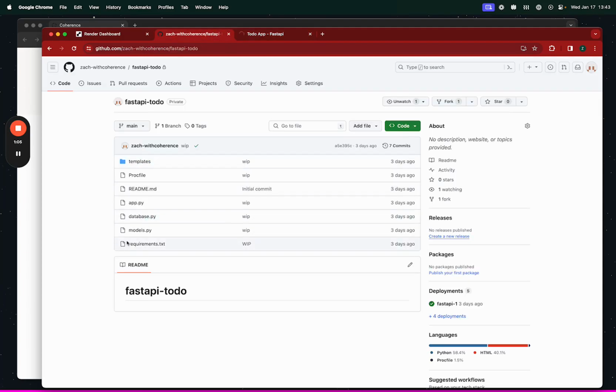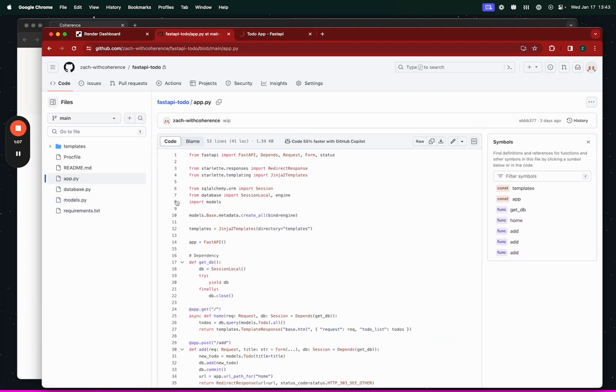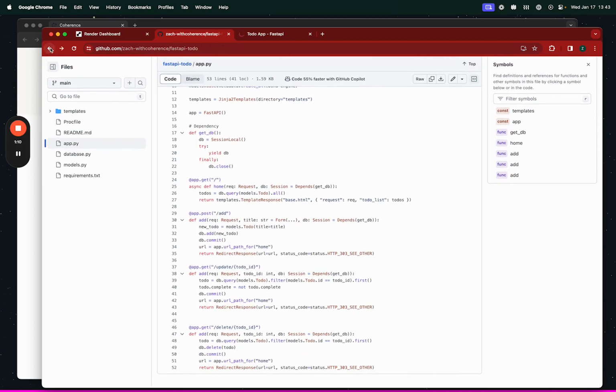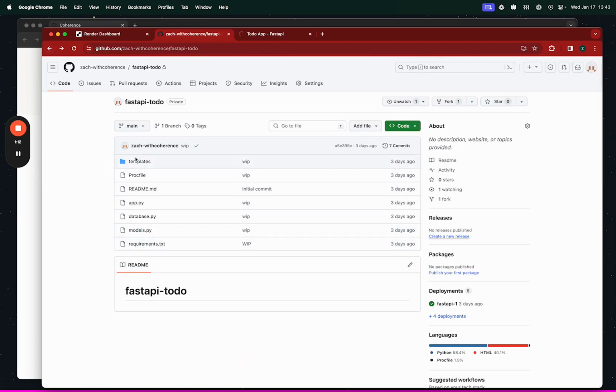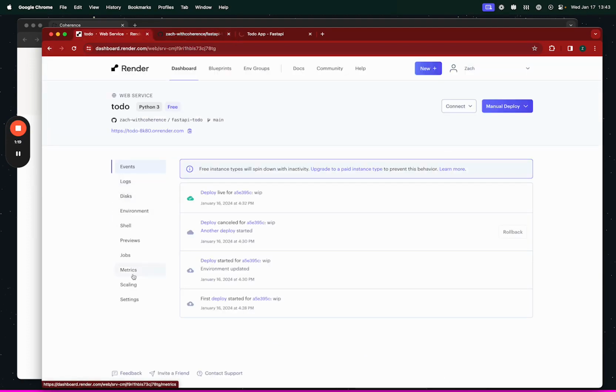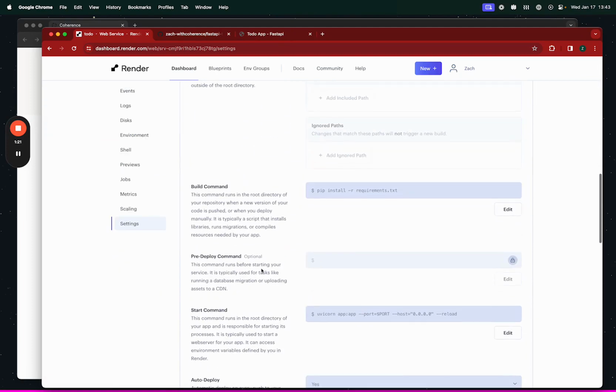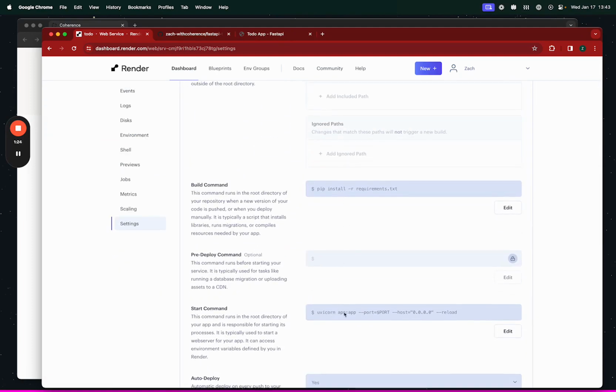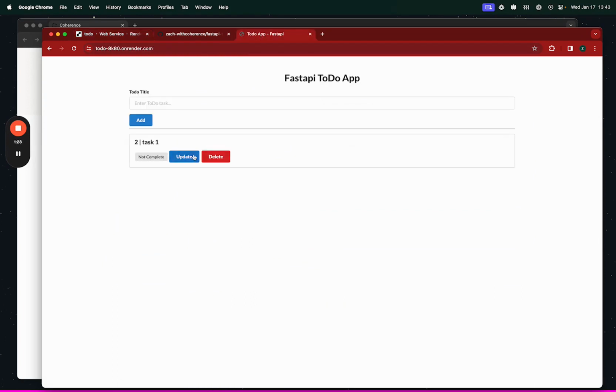It's based on this repository, which is a FastAPI application, a lightweight Python web framework using SQLAlchemy as its ORM. With Render, there's no Procfile needed like there was on Heroku. The only configuration is the settings here, where I've put my install and my start command. So as we can see, we've got my task. I can update it, I can delete it, and this is running on Render, and we're going to get the same thing running over here on Coherence.